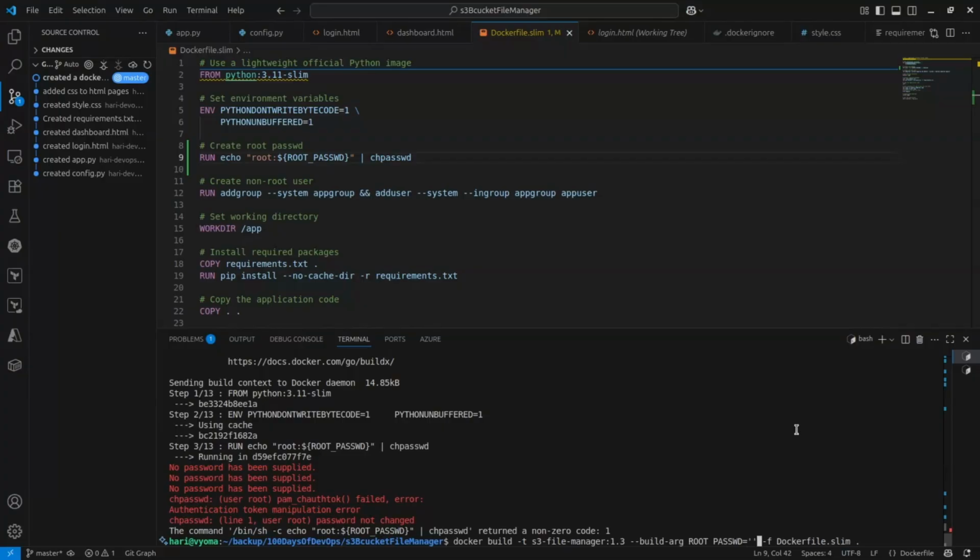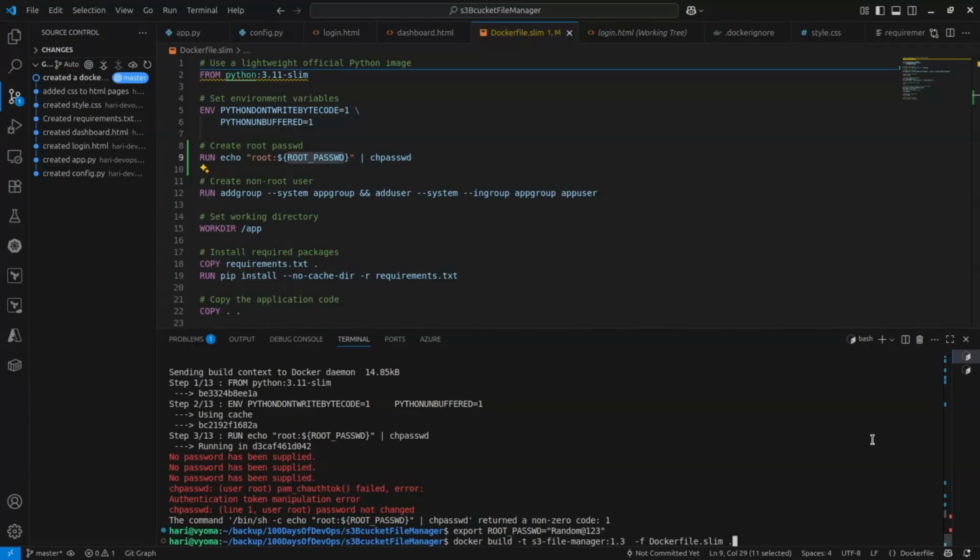For now I'm just keeping it like this. Password. Okay, still it is not running. Let me just do one thing. Export root password equal to, okay, I'm keeping it as my build password.